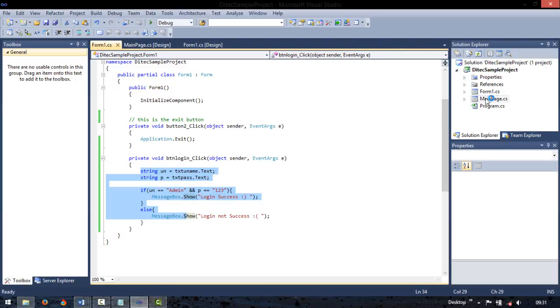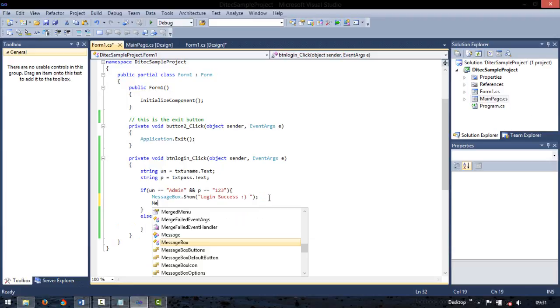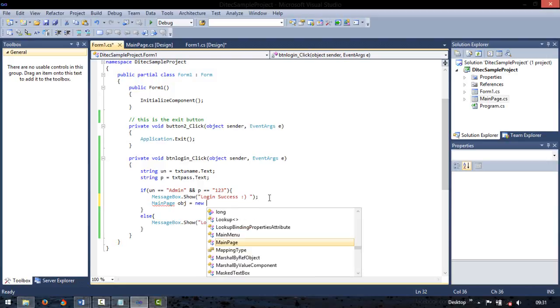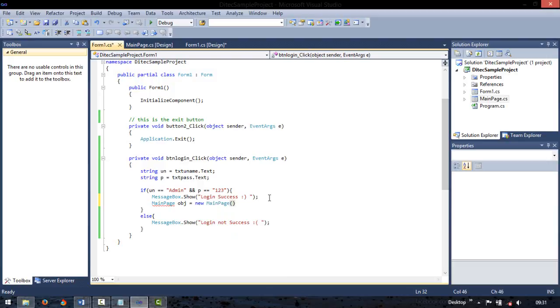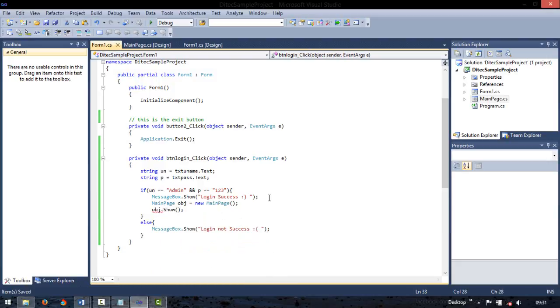So very simple, with the name you have to give. So my main page is the next page. So we have to create the object of that main page class. So main page, I'm just giving an object name, like I'll give obj equals new main page, open and close. So obj dot show. So that is the simple code.